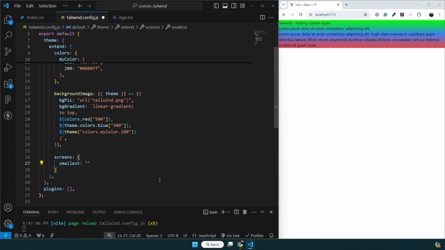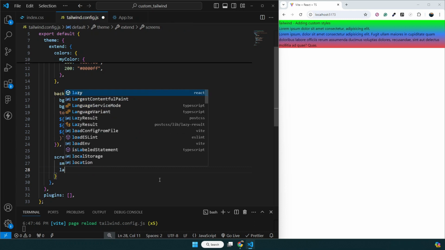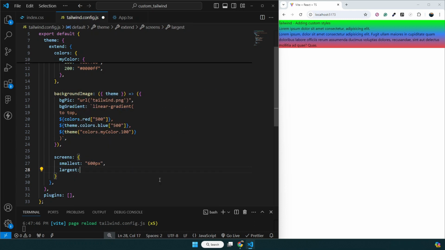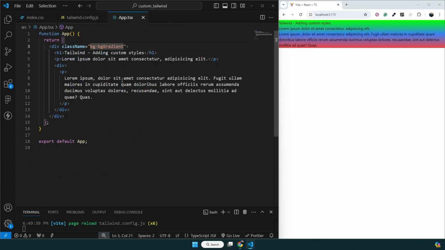So simply, if you said something like smallest, maybe 600 px or something, and then maybe something like largest, maybe this will be applied only on the 1800 px or something like that. If you do that, let's come over here to see it in action. Let's say you want this busy gradient to be applied only on the smallest screen size. So you can just provide smallest, like that.